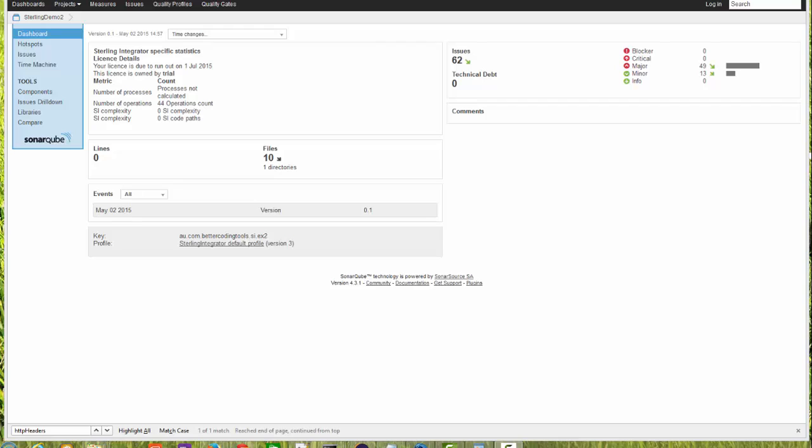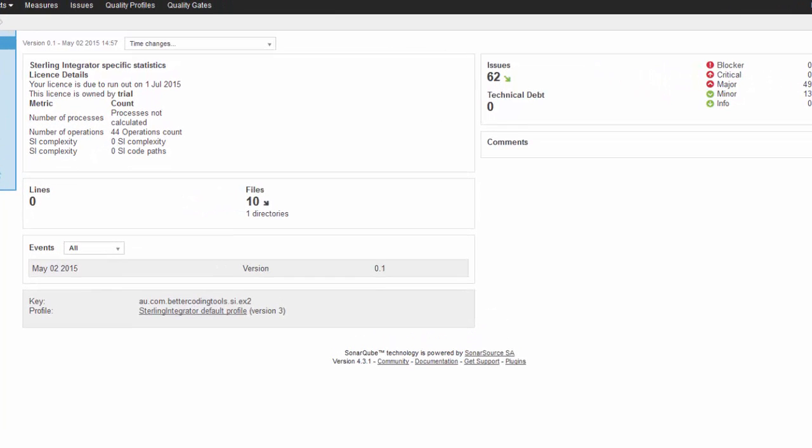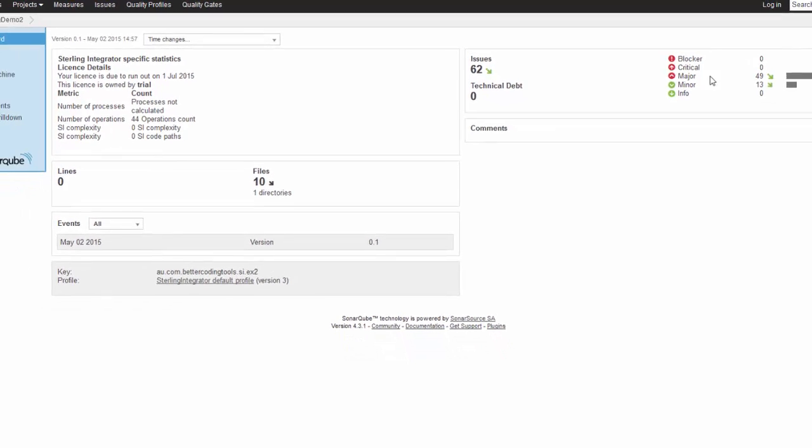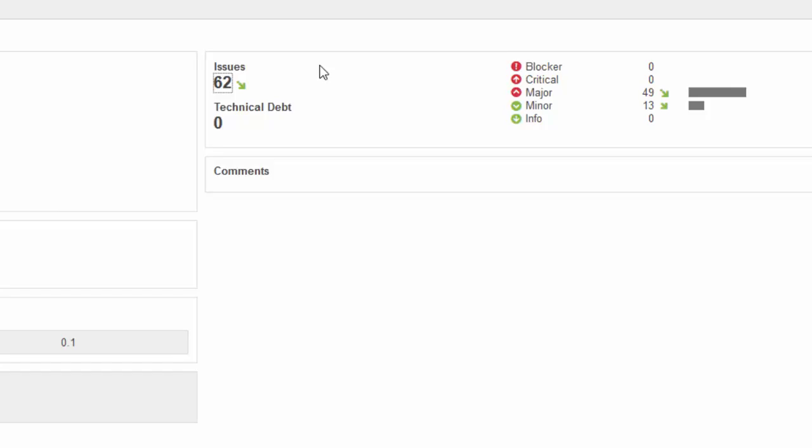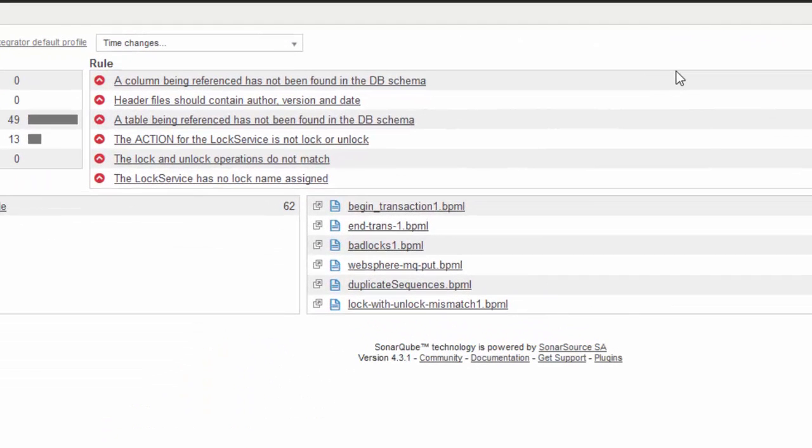SI Precise covers all your BPML files, i.e. all your business flows. So it looks at what your business flows are doing, how long they are, and what paths there are through the code, and what settings there are. The violations that it covers include lock settings are consistent and matching.